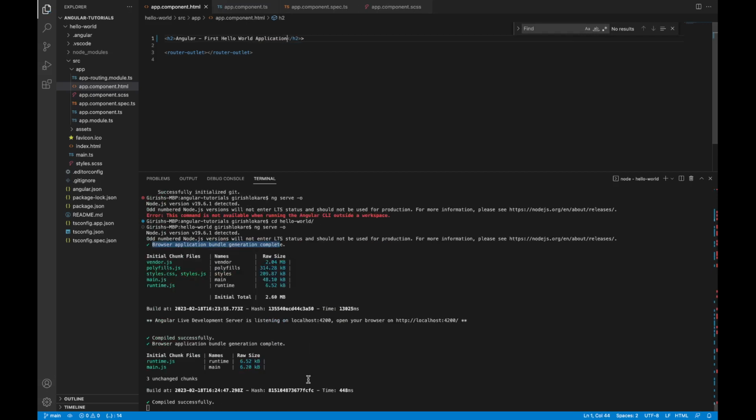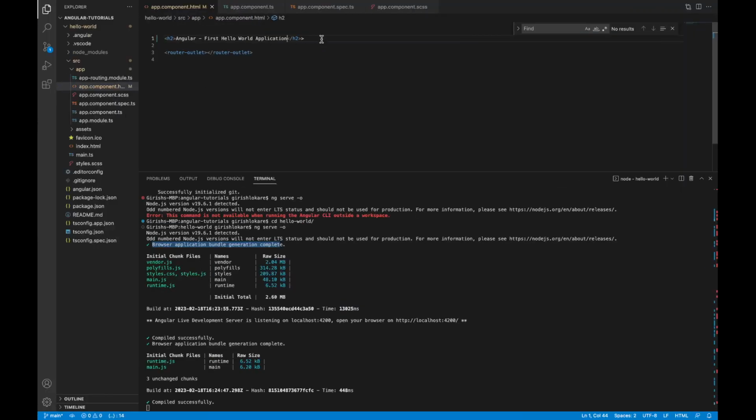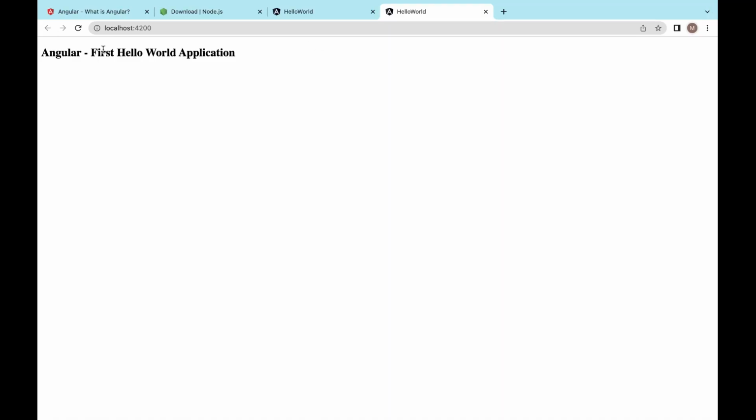Control S. Once I save it, it is automatically compiled, and if I go back to the browser, it will show me this, right? There is something extra there, so I will just remove it. So this is my first Angular application which is running successfully.